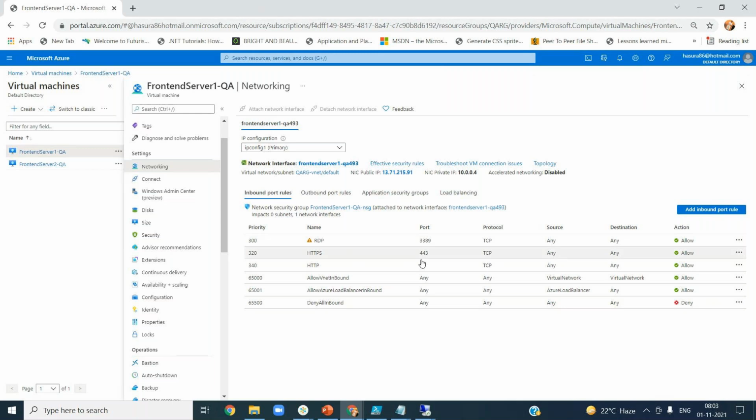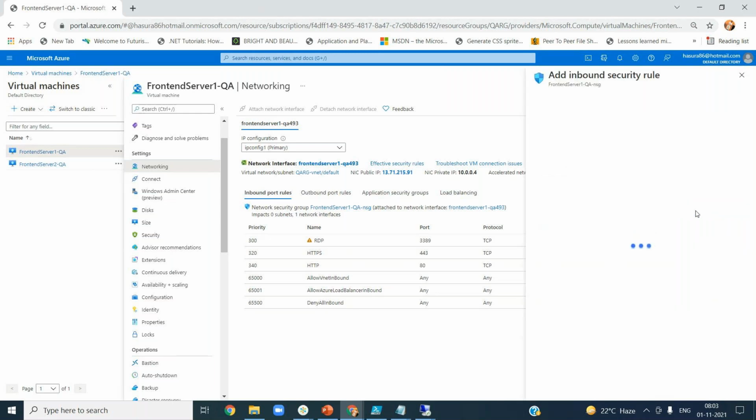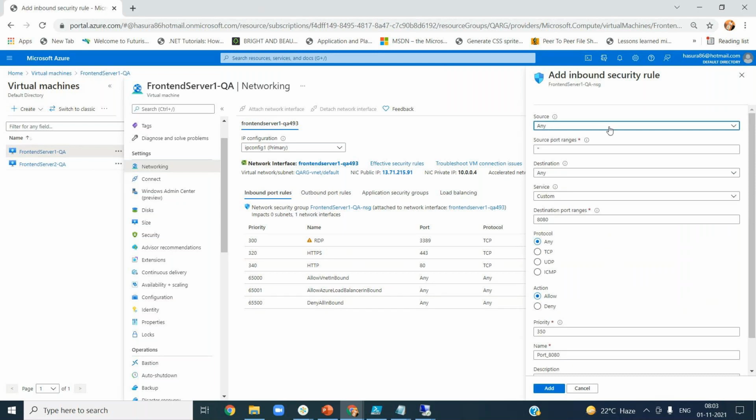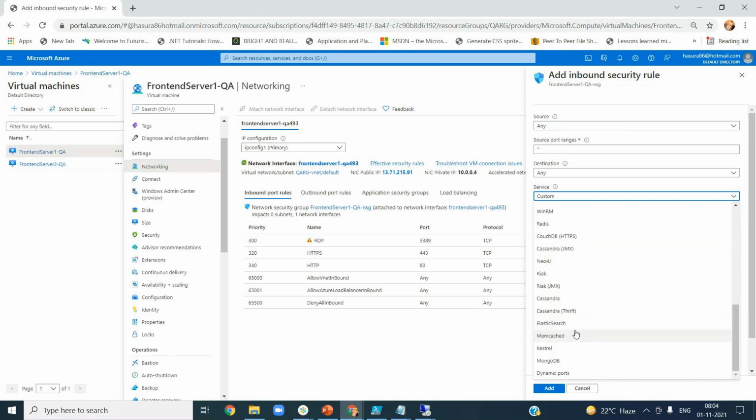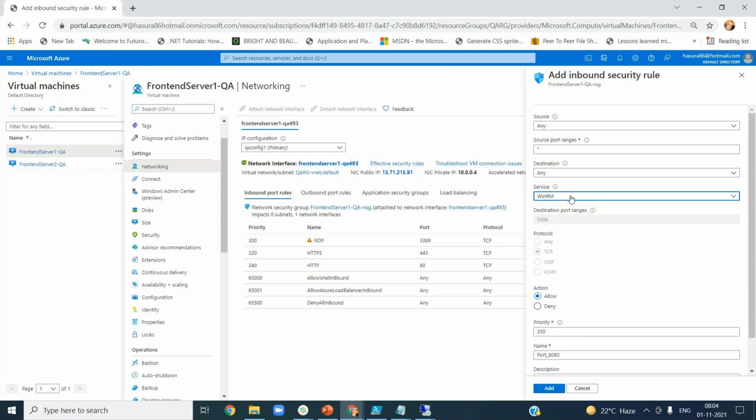I am going to add one more port. That port is to allow. You can see source, it will accept from any source. Source port ranges, the source can be anything. Destination and custom: if there are any famous protocols, they will be listed here. If it is other than HTTP, HTTPS, RDP, etc., you need to use custom. But mine is Windows RM. You can see there will be WinRM here as well. When I say WinRM, it automatically defaulted that port to 5986.